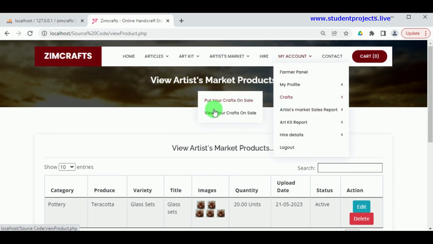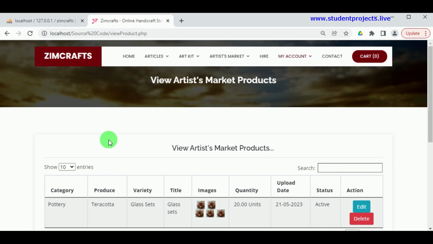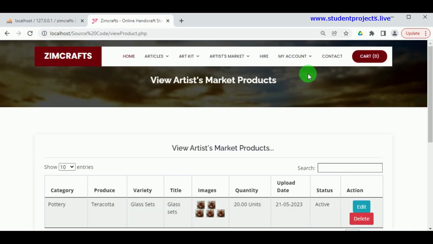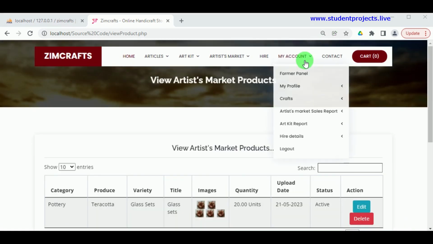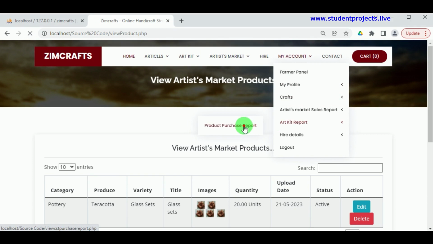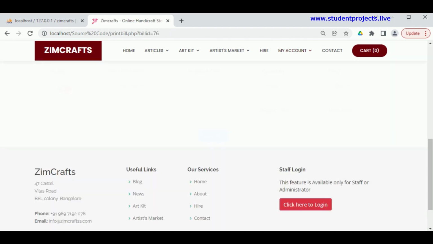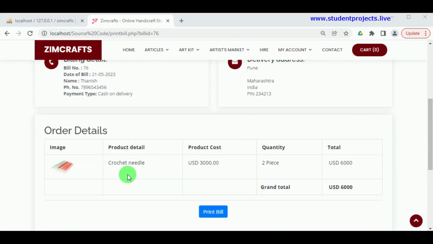Under View Your Crafts on Sale, here the artist can view the items whatever they have posted, and they can make changes in that. They can edit it, as well as if they don't want to put it for sale, then they can delete it. Under Art Kit Report, if the artist has purchased any of the art kits from the Art Kit module, then that can be viewed here in this report, and this bill can be viewed and printed.